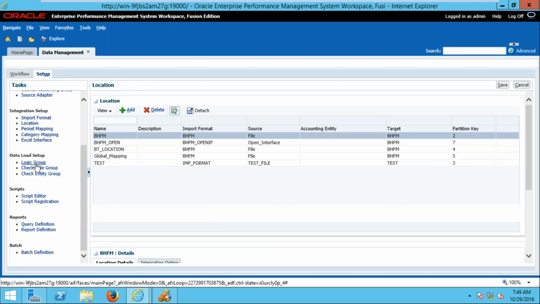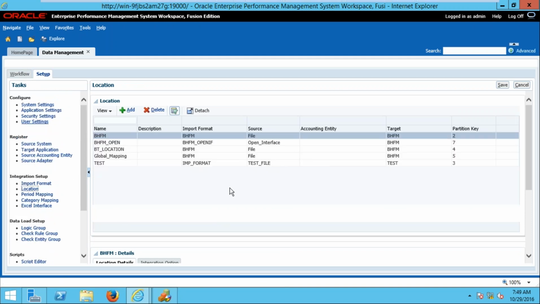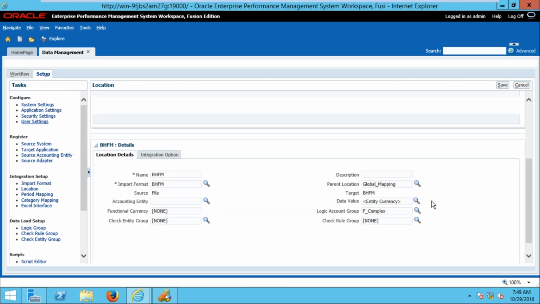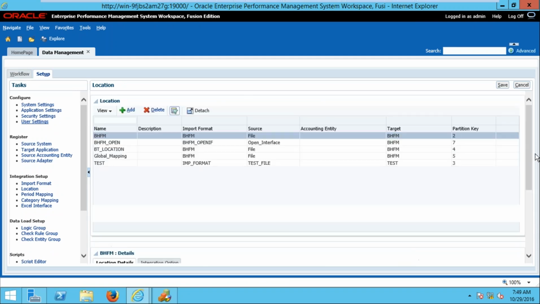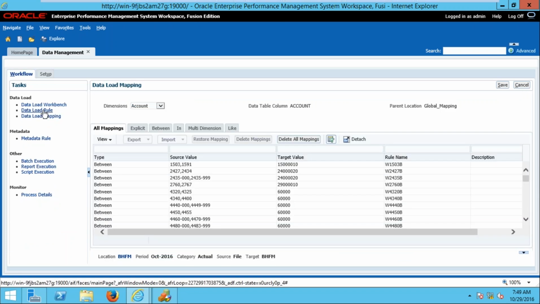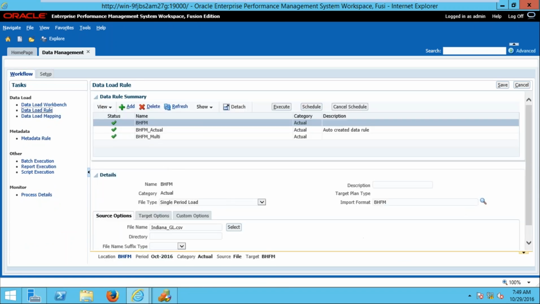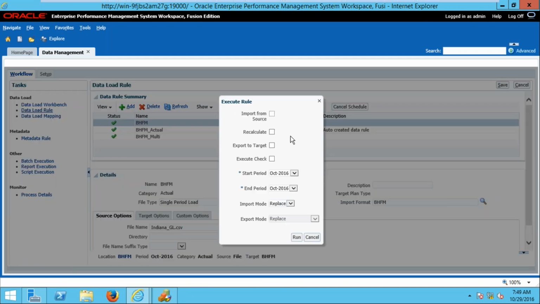So here we have updated the location, correct? Once you have updated the location, those logic groups will be activated. So what we need to do is execute the data load rule once again. Indiana GL is there. I am going to execute only import and validate, which I am doing for the October period.